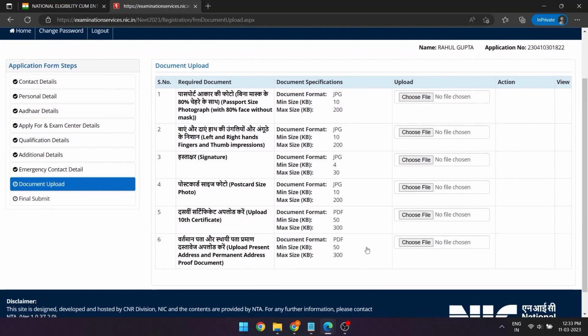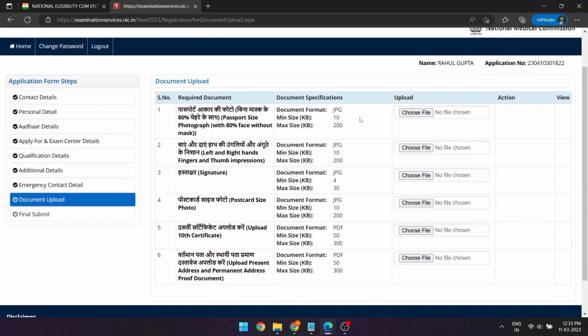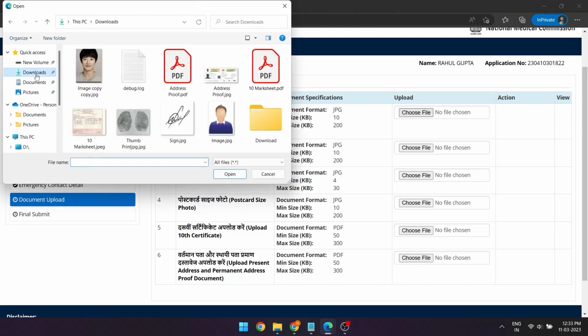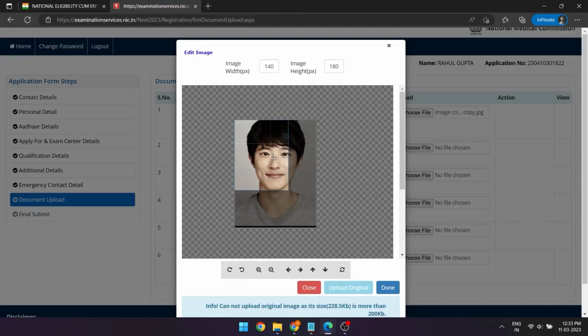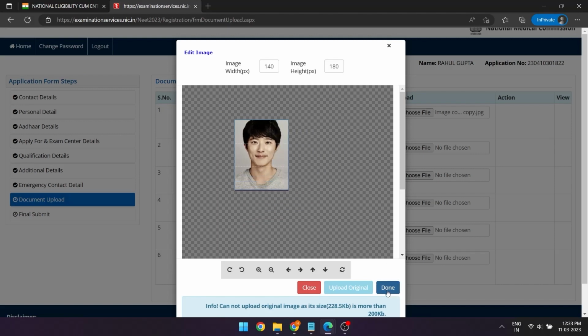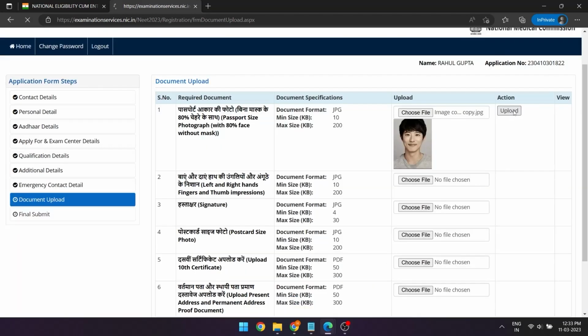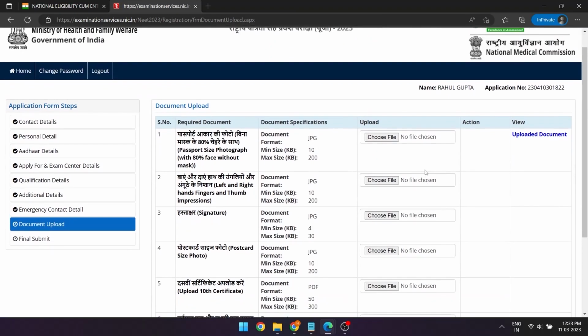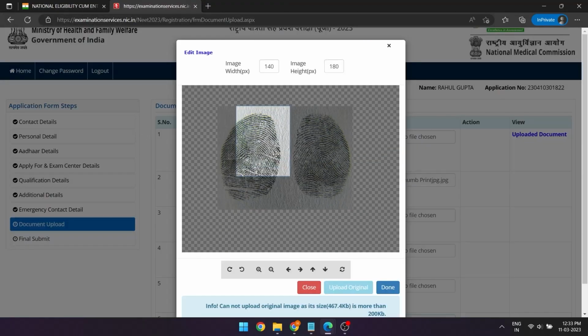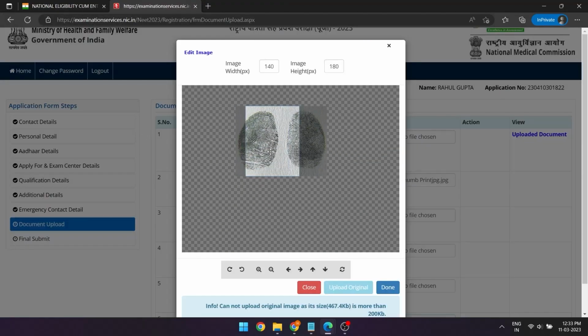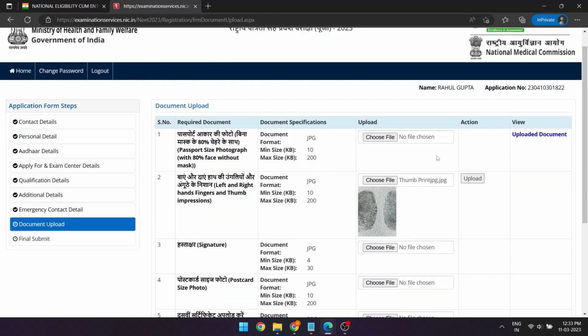Now here you have to upload your documents starting with your passport size photo. Select and choose file. Rescale it. And click on done. You will get a confirmation like this. Now select your fingerprints of both of your thumbs, left and right. Rescale it and click on done and upload it.